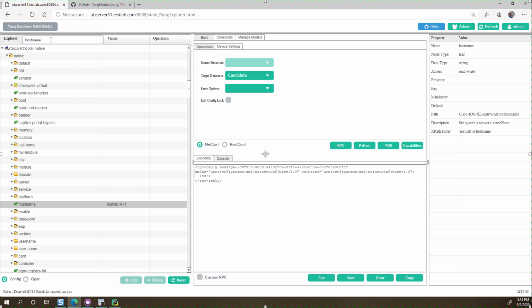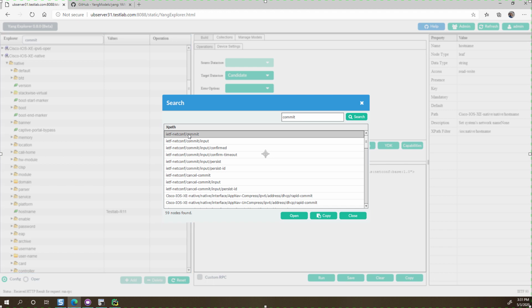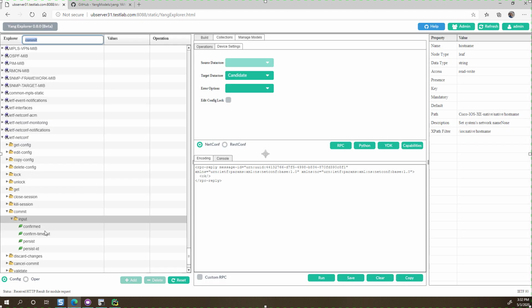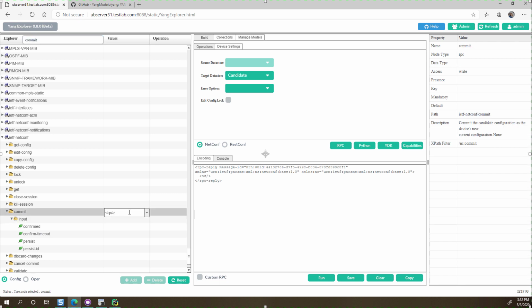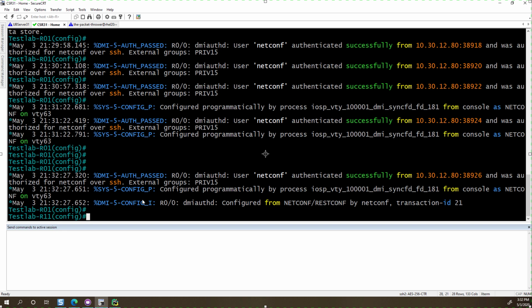So if I go up here and search for commit, we have a few options here. We have commit confirmed with a timeout, or we can just do a standard commit. So first, if we just want to do a standard one, we can just click this and go build our RPC. And then we will run it. And we should get an OK message. And if I look here, our change has happened.